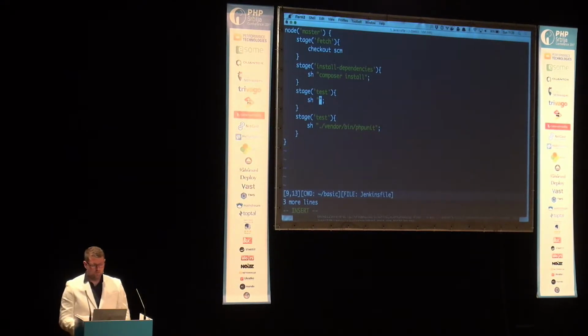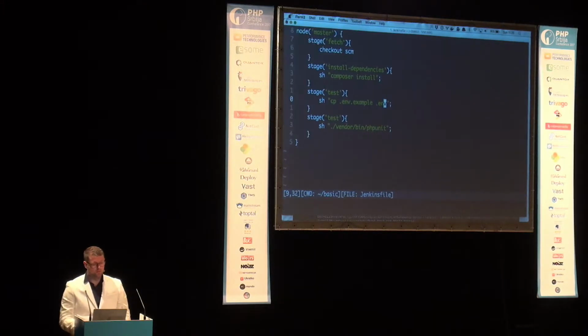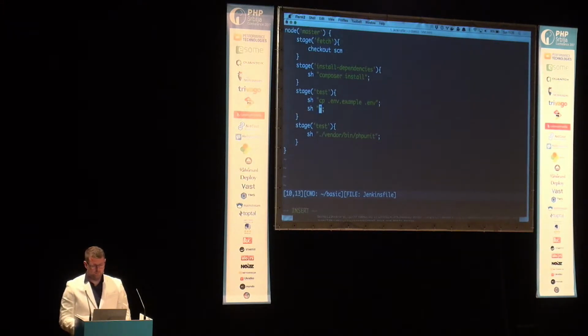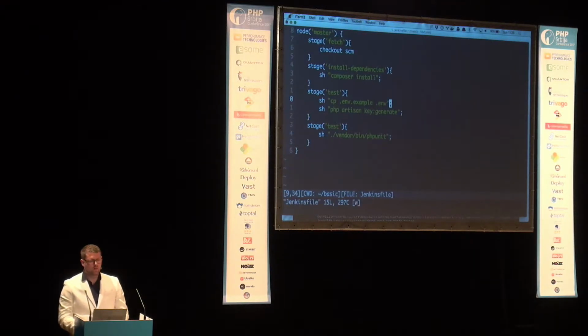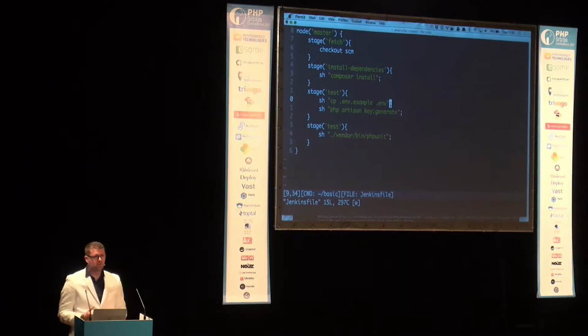For this demo, I'm just going to copy it in the build. So it copies the env file, then regenerates the key. If you're doing any encryption and decryption, this won't work for you, but it's enough to get me moving.